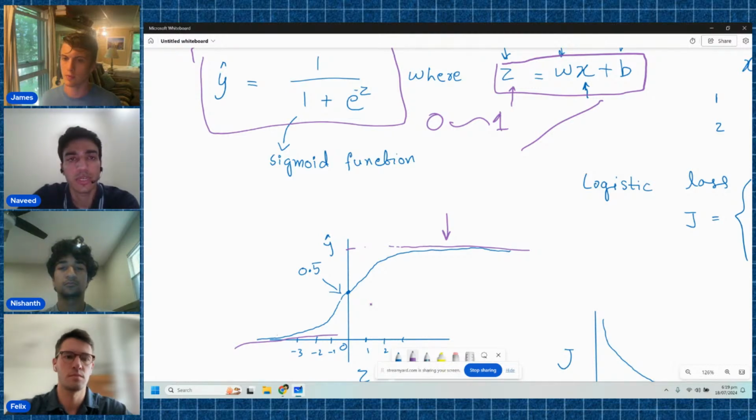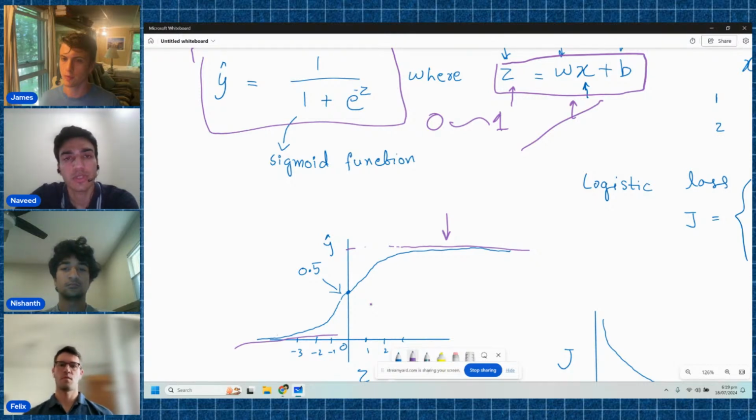So we need a function which squashes the output between 0 and 1, because that's what we require here. The tumor could be either a 0 or a 1. It still is producing something in between, so it's not producing a 0 or a 1 exactly. But what we can do is pick a threshold. So let's say you pick a threshold of 0.5. We say anything lower than 0.5 is 0, anything greater than 0.5 is 1.